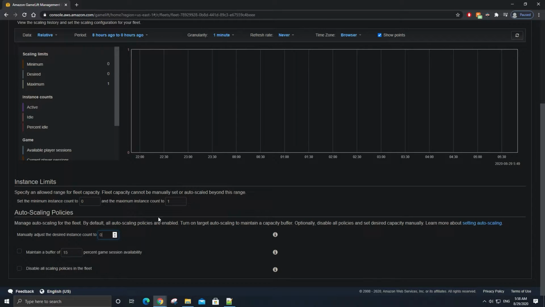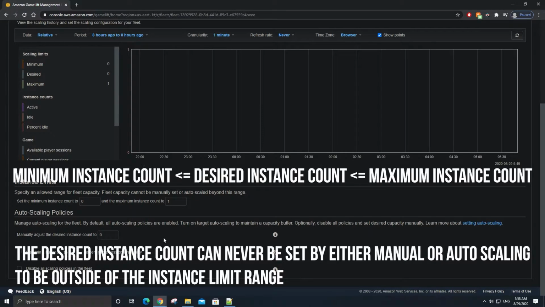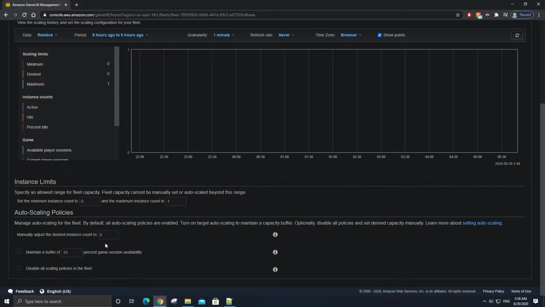Just for testing, you don't have to do this, but I'm going to try to make this number greater than the maximum instance count. You're going to find that when I click the check mark to save and apply my changes, you'll see this exclamation point pop up here, and if you hover over it, you'll get an error. So let me click the X button to disregard my changes, but keep in mind that any number within the instance limits range up here, inclusive on both ends, is an acceptable value for this manually adjusted desired instance count to field.